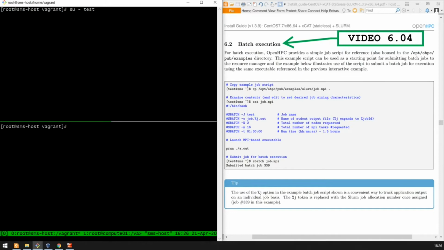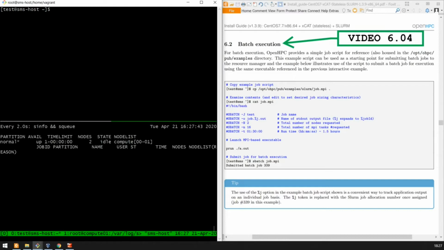Before we continue, we need to make sure that we switch to our test user. We'll do that in our observation pane as well as our primary pane. As before, we want to watch system info and also the queue. We can see that there are 2 compute nodes available in the partition. They are both in idle state, which means they're ready to accept a job, and there is nothing currently running in our queue.